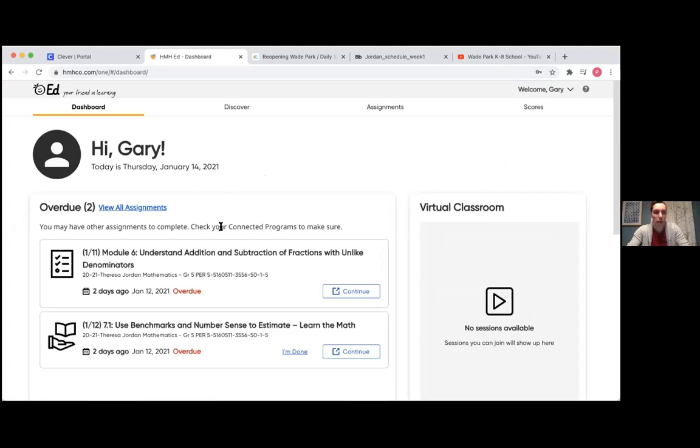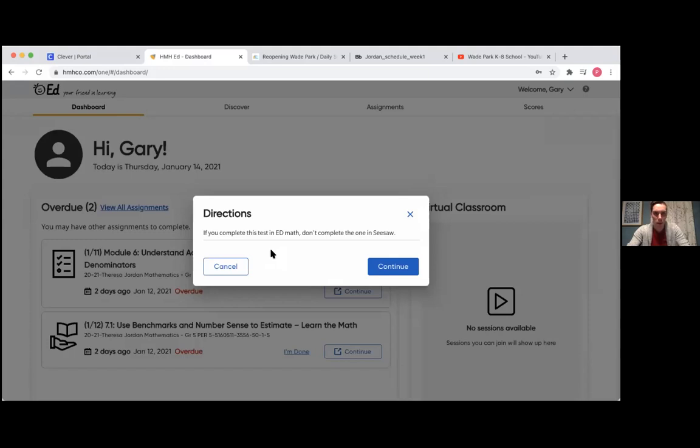So students can, again, there are some assignments that students might be taking part in within the textbook here. So again, there's some assignments here for Miss Jordan. She had 2 assignments here that were due on January 12th. So for that student to complete that, they can hit continue. And it says if you complete this Ed test math, you won't complete one in SeeSaw.